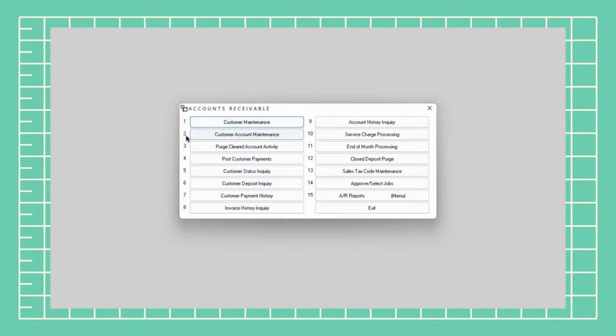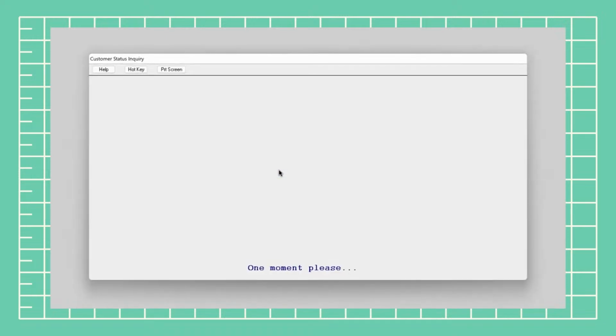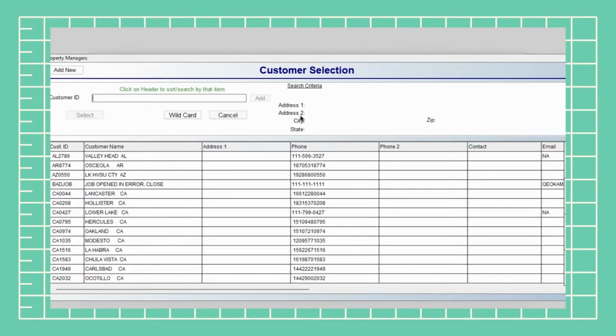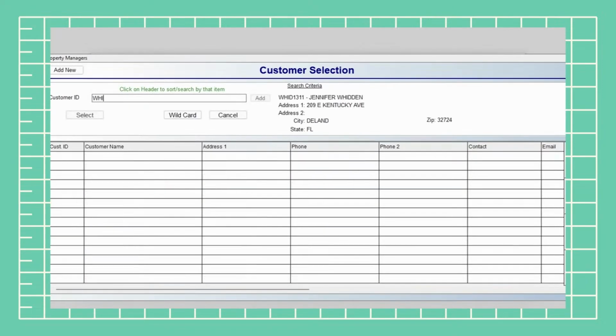Next thing we're going to look at is we're going to jump down a couple of options to our customer status inquiry. This customer status inquiry will give you a quick overview of that account status and show you anything that is open on their account or anything that is also just existing on the account. So if you click into customer status inquiry, first thing you're going to be asked to select the customer that you would like to work with.